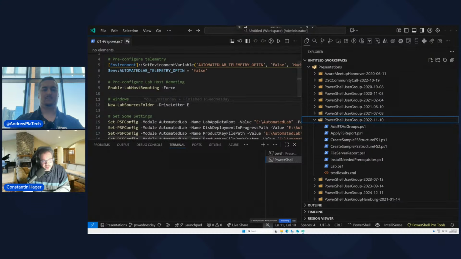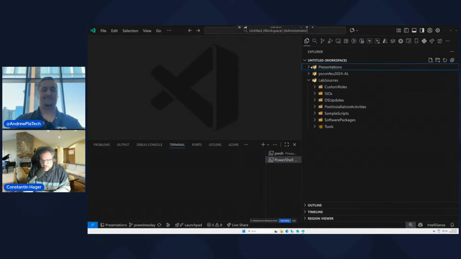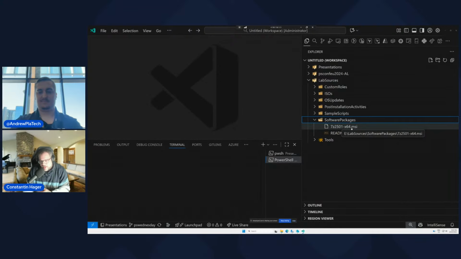Software packages. I will show that later. I have downloaded 7-Zip to install it on a lab machine. So if you have some software packages that you want to install on machines, just put them in the software packages folder, and that's the folder that AutomatedLab wants you to put software in.